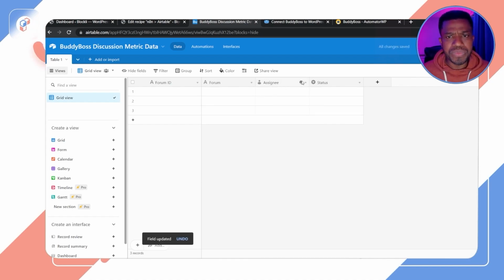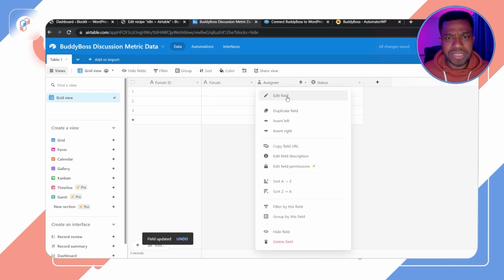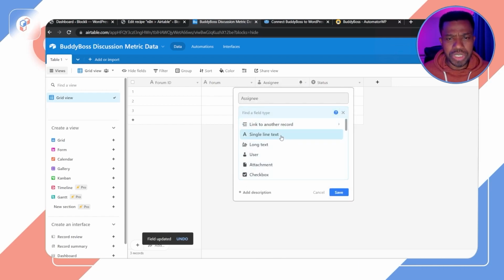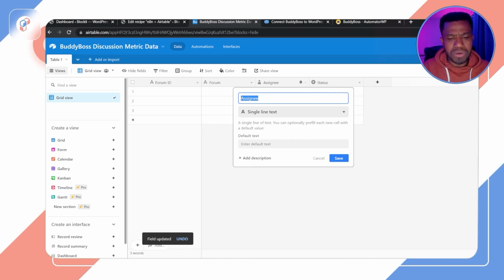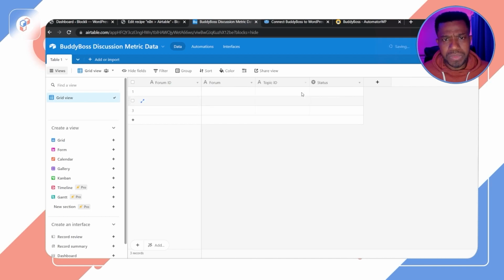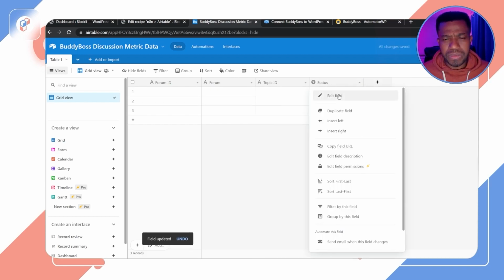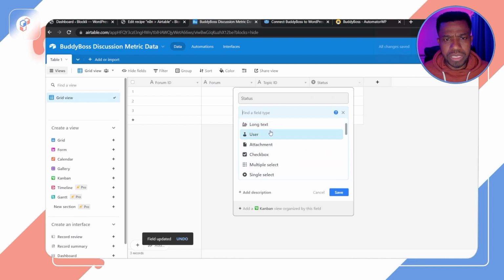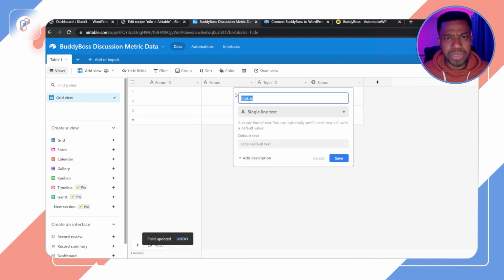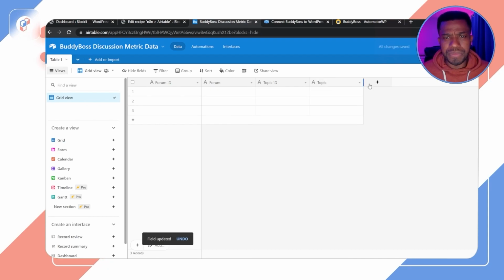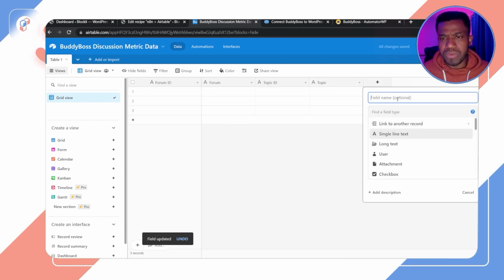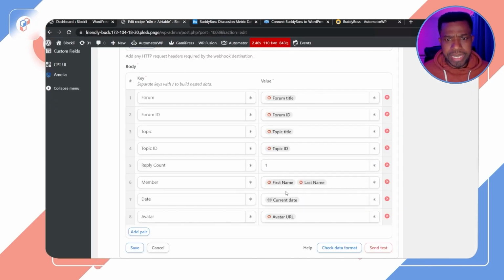So let's say form, and here it says assignee. We're gonna edit this. We're gonna change this to single line text, and we're gonna call this topic ID. And then this one, yeah, a single line text here. I'm gonna call this topic and save. And then I'll add another one here. This one is gonna be, so I need this, that, first name, last name, reply count.